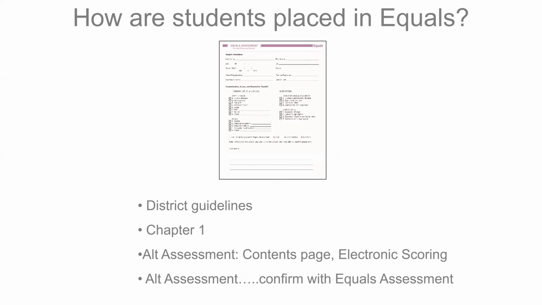So how are students placed in Equals? Well, first, I need to say that whatever your district requires of you for assessing your students for placement in a curriculum, you need to follow those guidelines first. From our point of view, there are a few ways to look at placement into Equals.